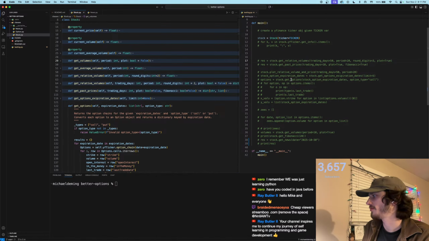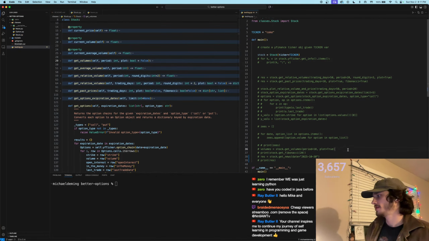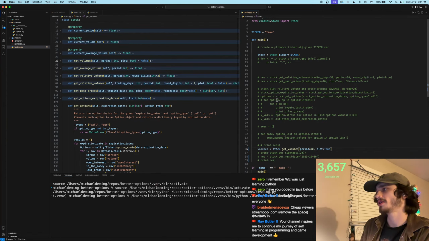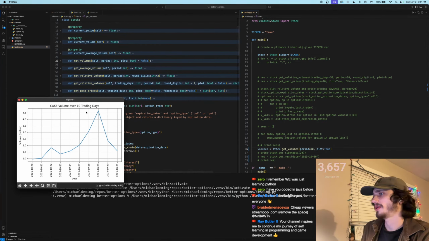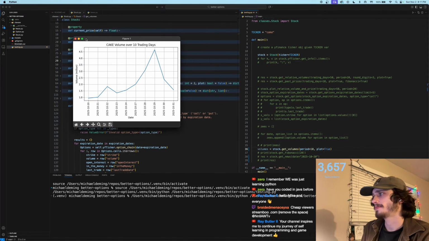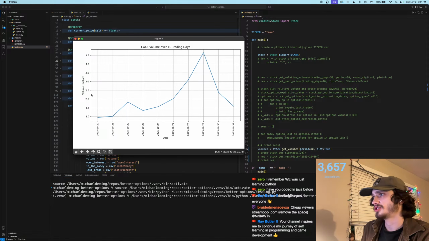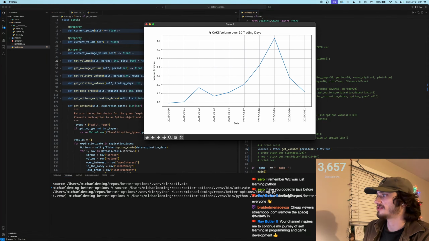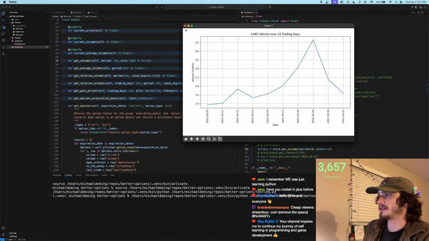So if I run stock.get_volumes here on my testing object, you can see what we get is this, where we have these volumes factored down by the millions. And you can see that CAKE stock experienced, over the past 10 trading days in this period, a heavy increase in volume.